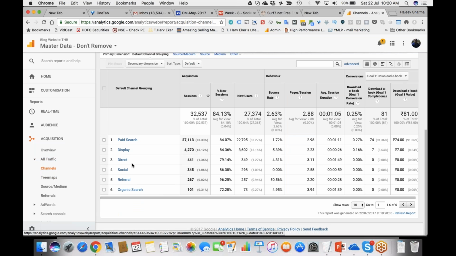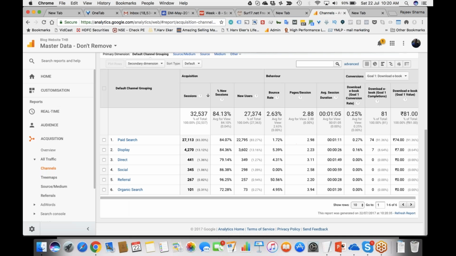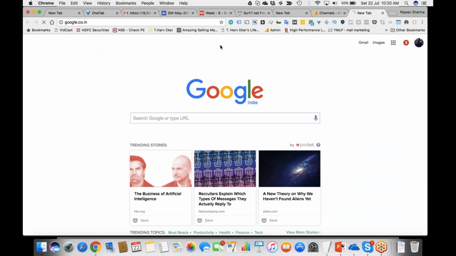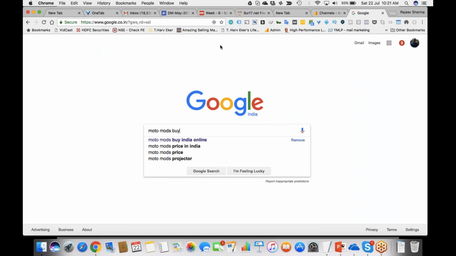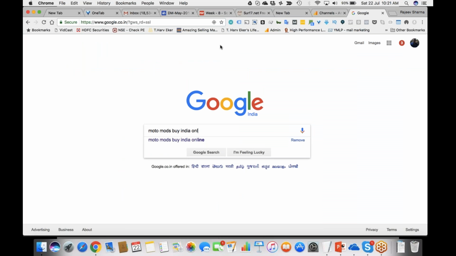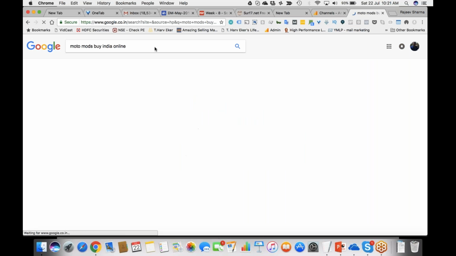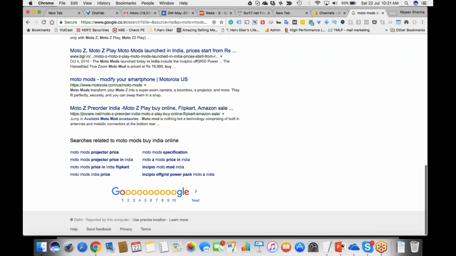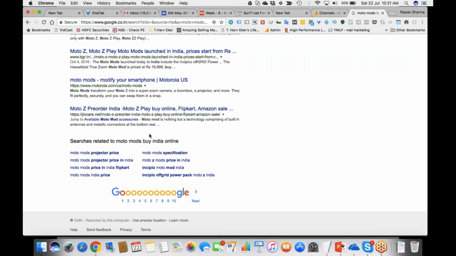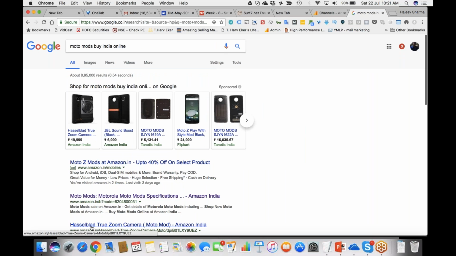Before this, let me explain what these channels are. Google Analytics does this grouping for you. So let us see first of all what is paid search. The first channel you are seeing here is paid search. If you go to Google and you search something, for example, motor mods by India online, you get two types of results on the Google search engine result page. You get ads, and you get organic results.